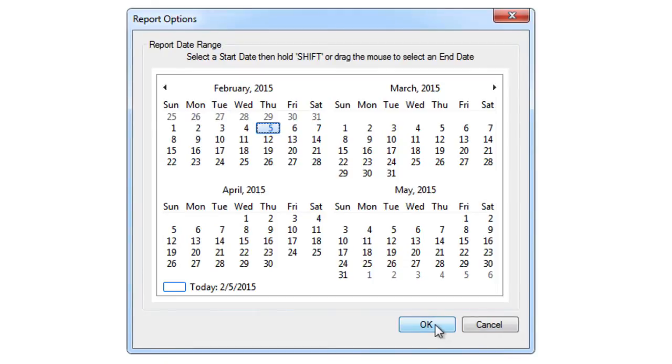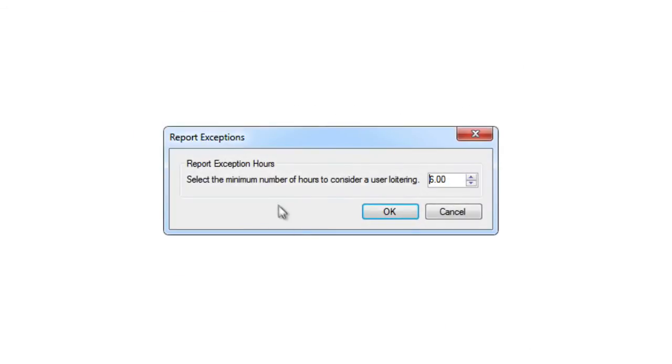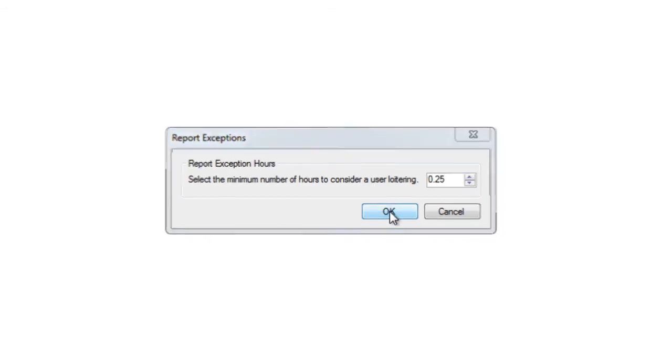Again, it's going to come up, ask you for a date, and then it's going to ask you for the number of hours. What this means is, how many hours does somebody have to be on site to consider them loitering? So in here, they can customize it each time they run the report. The default is 6 hours. I'm going to drop it down to a quarter hour, just so we can get some results in here. Hit OK.